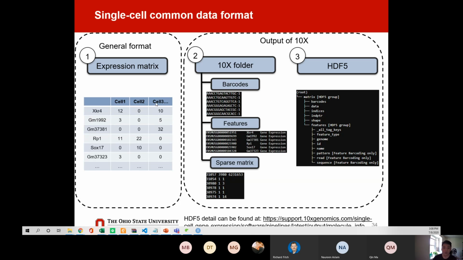So if we only store this matrix as it is, it will occupy too much storage on your computer. And if you want to load this big matrix into R, it will burn your memory. It will burn the RAM.